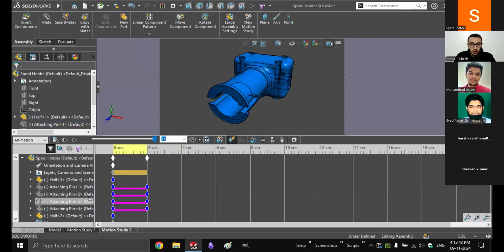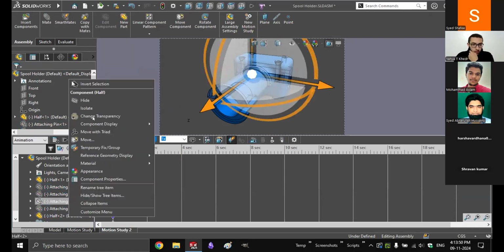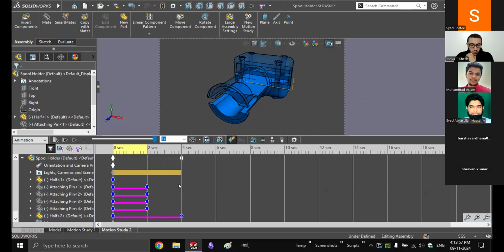Maybe at the 4-second mark, I want this top half to change the transparency, maybe to make it semi-transparent. So I'm going to change the transparency. If I recall correctly, this default option makes it like 75% transparent. So maybe I want that. I can also make it start after the previous position.